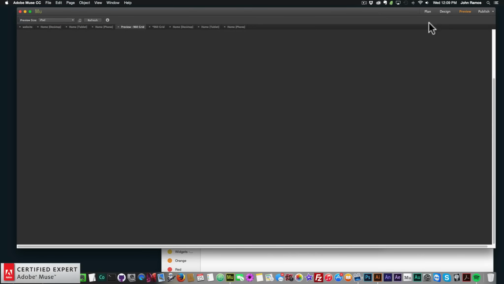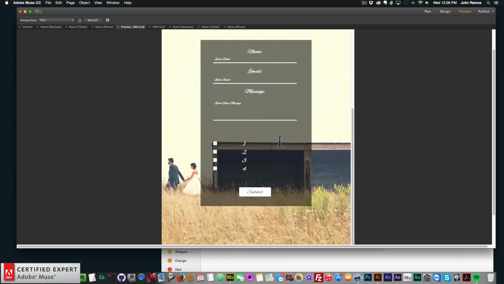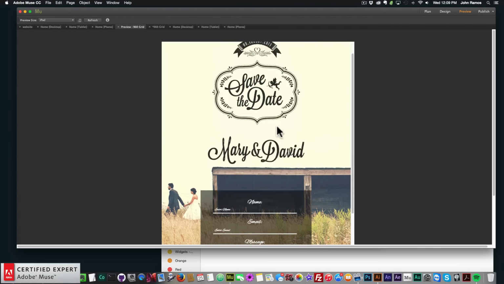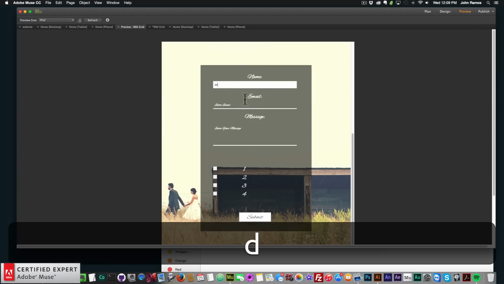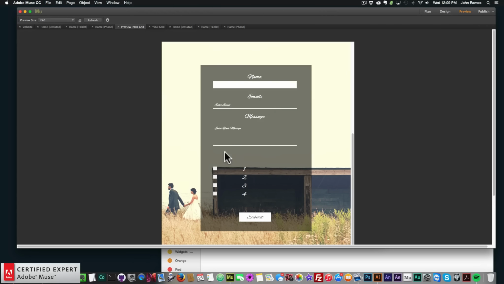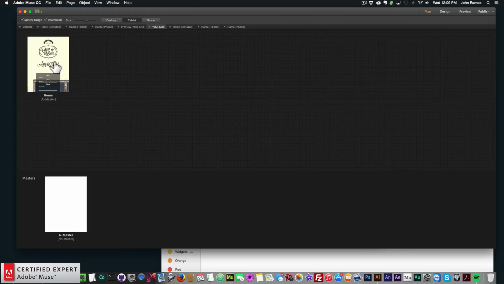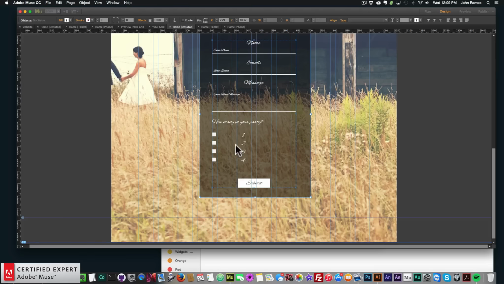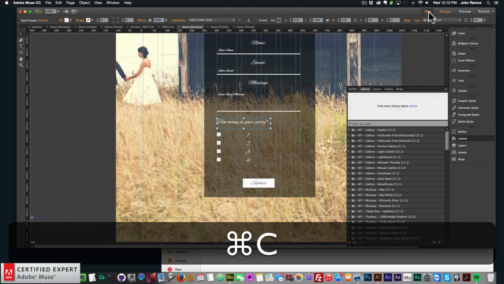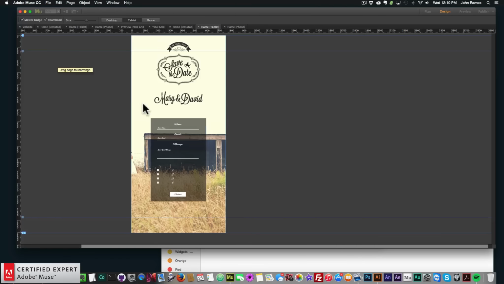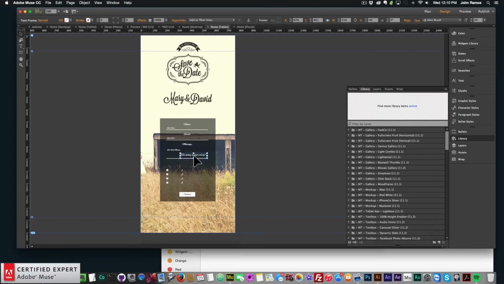Let's try that again. I'll click preview. There's the tablet version. We have save the date, Mary and David, and the user can fill out the contact form. Perfect. And they can select, oh, one thing we didn't add is how many in your party. Because that was a text element, it didn't get copied with the contact form. So I'm just going to copy this, go back to the tablet version, just paste that in there, and just put it like right here.